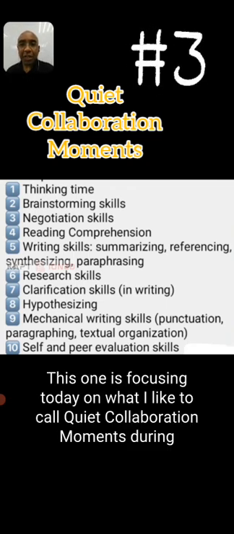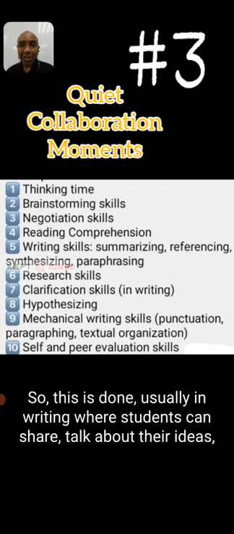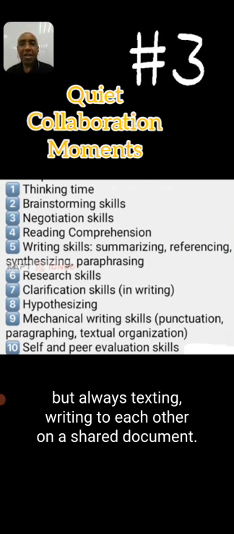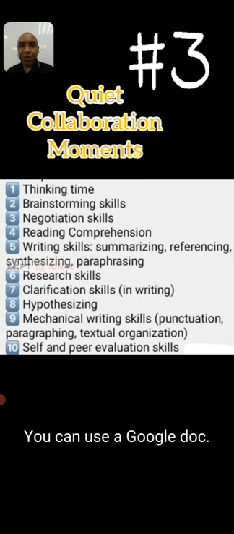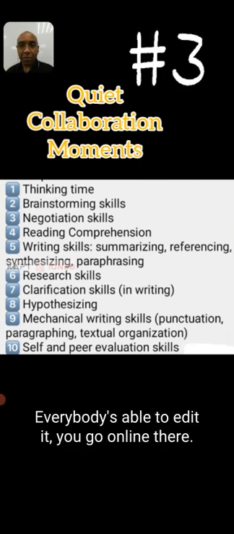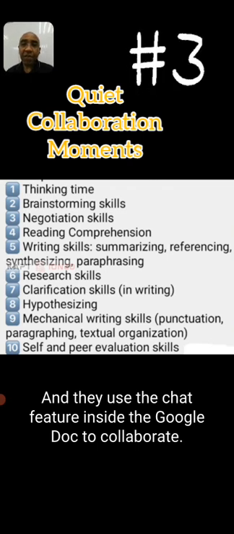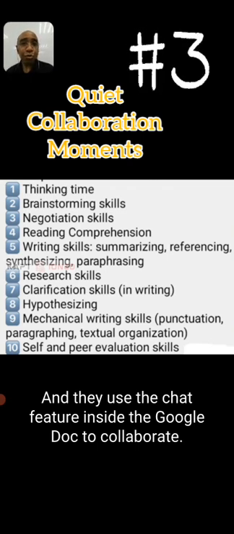This one is focusing today on what I like to call quiet collaboration moments during a lesson. So this is done usually in writing, where students can share and talk about their ideas, always texting or writing to each other on a shared document. You can use a Google Doc. Everybody is able to edit it. You go online there, and they use the chat feature inside the Google Doc to collaborate.